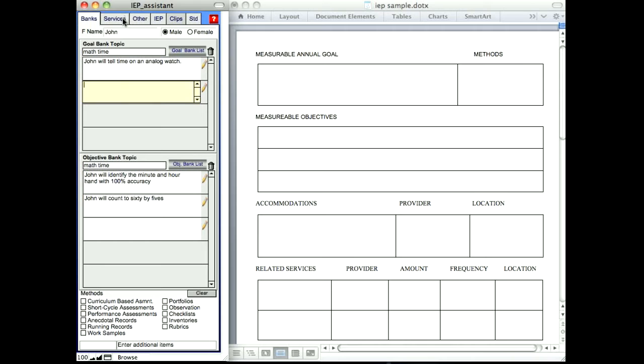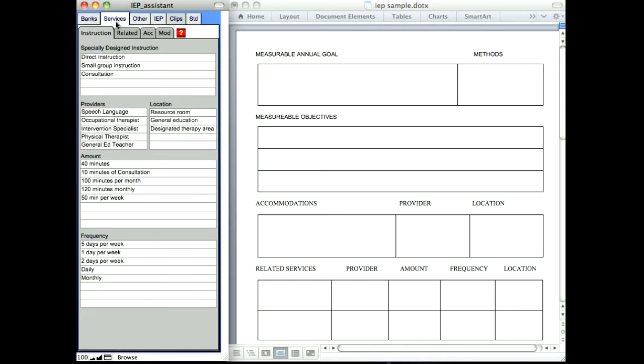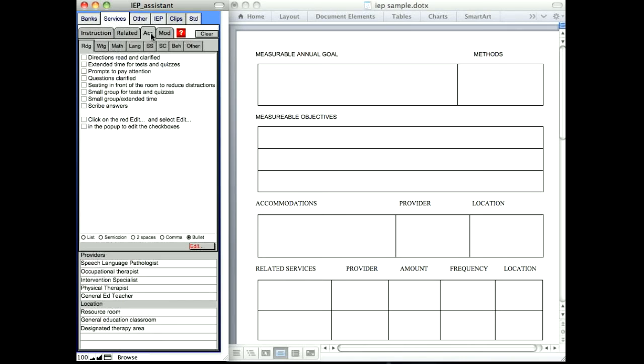All right, let's look at a few other things here. The Services tab can be used to quickly enter in specially designed instructions, related services, accommodations, modifications. So I just click on the tabs here, and that takes me to the different sections here. Say, for instance, under accommodations, those can all be organized by different subjects, so it's a nice way of keeping track of what accommodations go with which subject area.